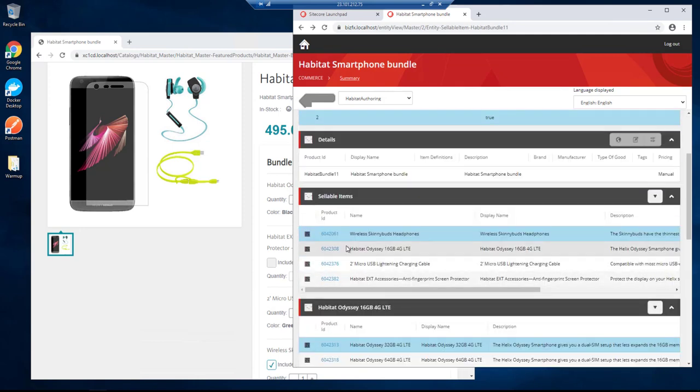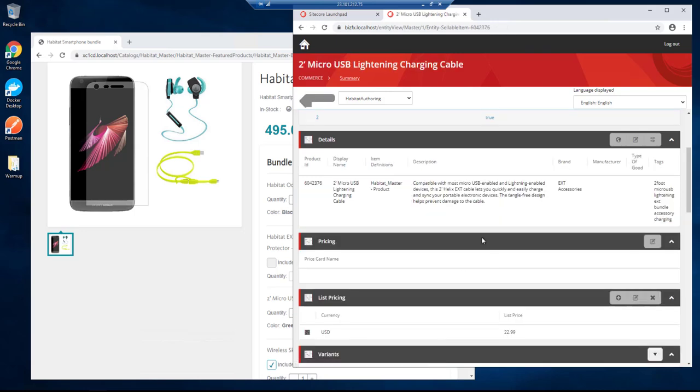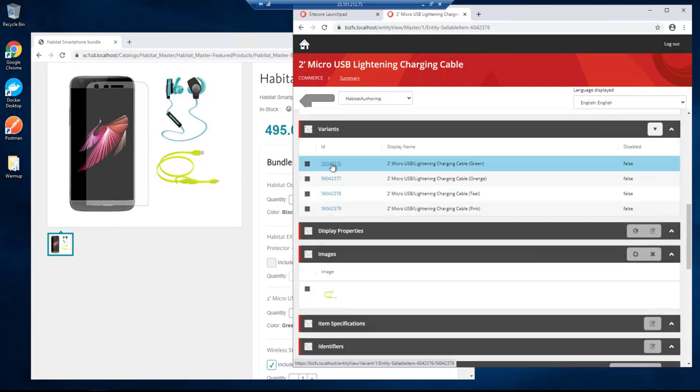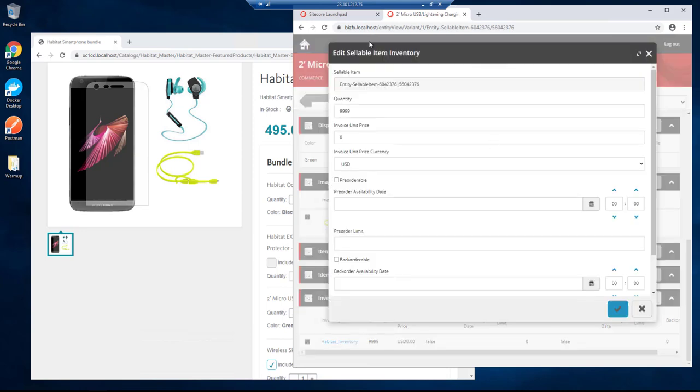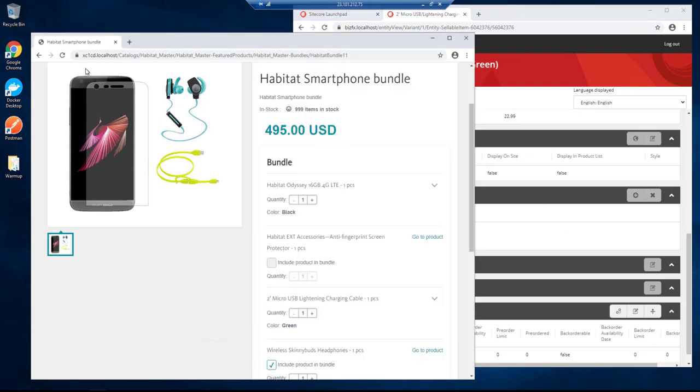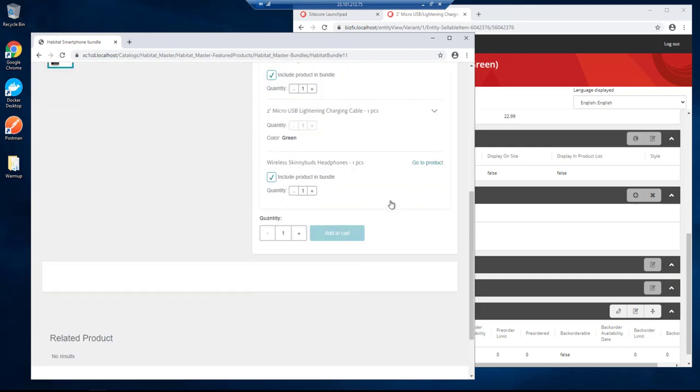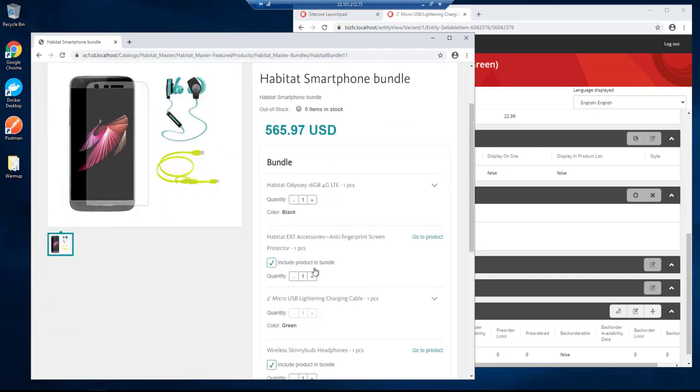and I make an inventory change to something that is mandatory, like the cable, the bundle as a whole is now out of stock and the add to cart button is disabled, because a mandatory constituent item is now no longer available, rendering the bundle as a whole to be unavailable.